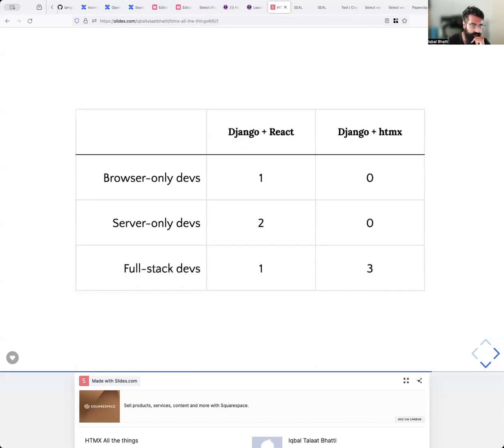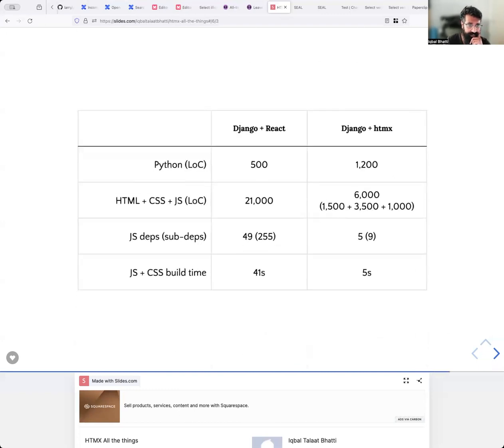Now going down further, the team was also impacted. There was no such thing as server-only devs anymore. Every dev became a full stack dev, and all of a sudden you can manage this with 25% fewer resources. This is not an exact science for sure. And then what's the most profound thing is basically the lines of code.